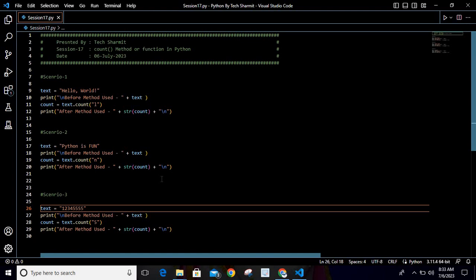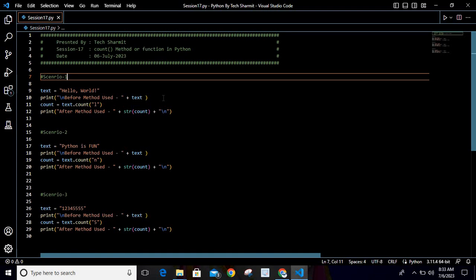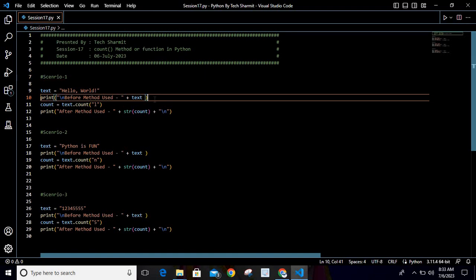Here, on line number 9, we are storing some string in this text variable. You can see I have stored hello world. Now on line number 10, we are printing it as it is, just to show you a proper output. It will show "before method used" and then the actual content without any modification. So the output would be: before method use hello world.